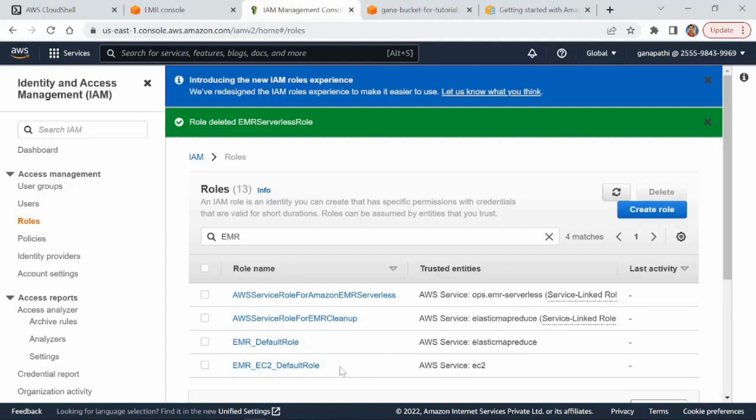I hope you now have understood how to run a job on EMR Serverless, where we didn't specify any configuration, but everything was configured by AWS and run for your job.